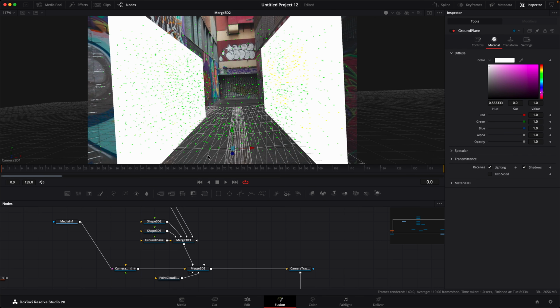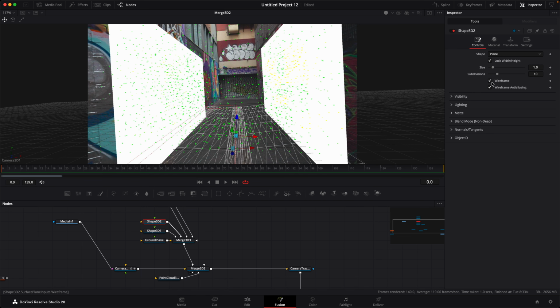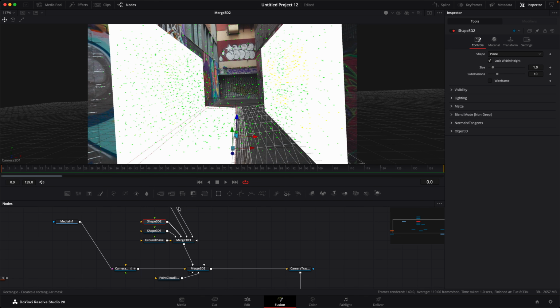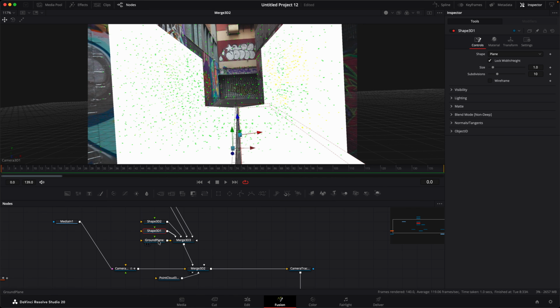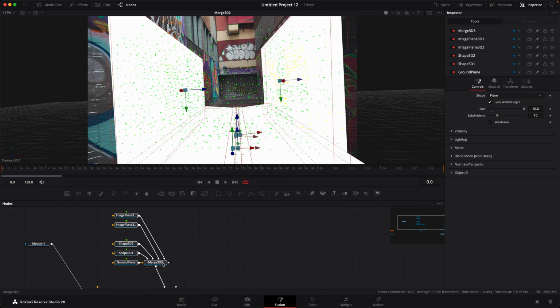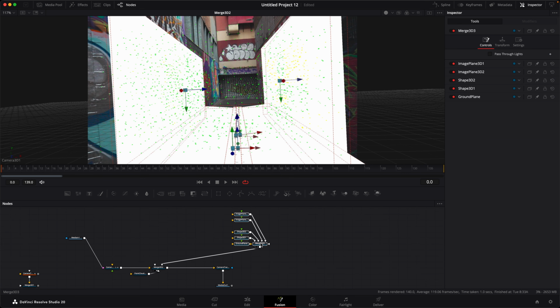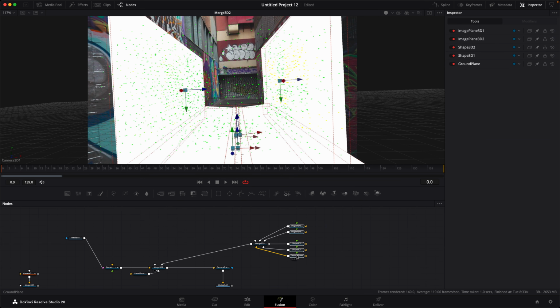Okay, let's go back to perspective. And so before we move on, let's just get these shapes back to not being wireframe. So let's get them back to being solid. So I'm going to come back here, go to controls, turn off wireframe for each one of these. Okay, great. And I'm going to move all of this over to the side. Let's move that over there, something like that.